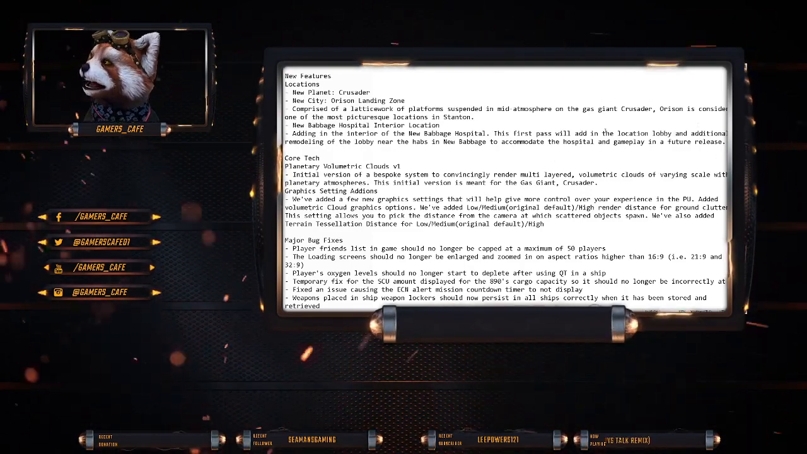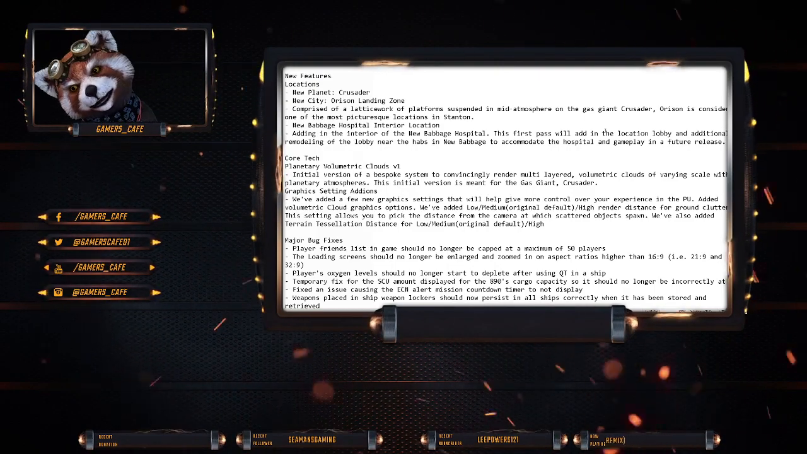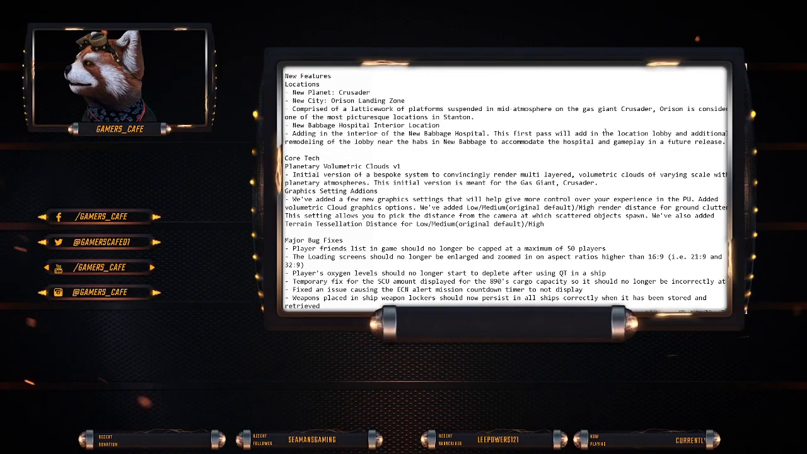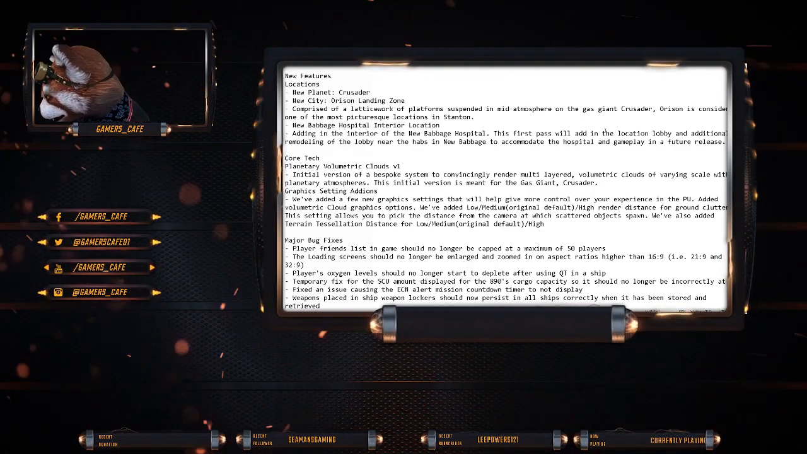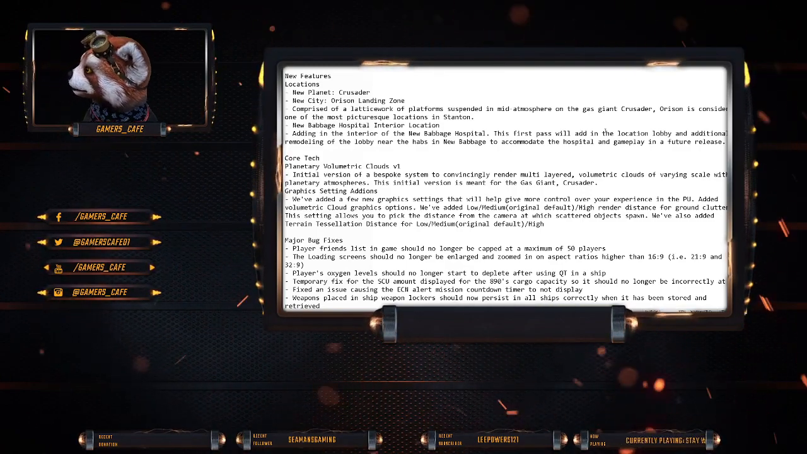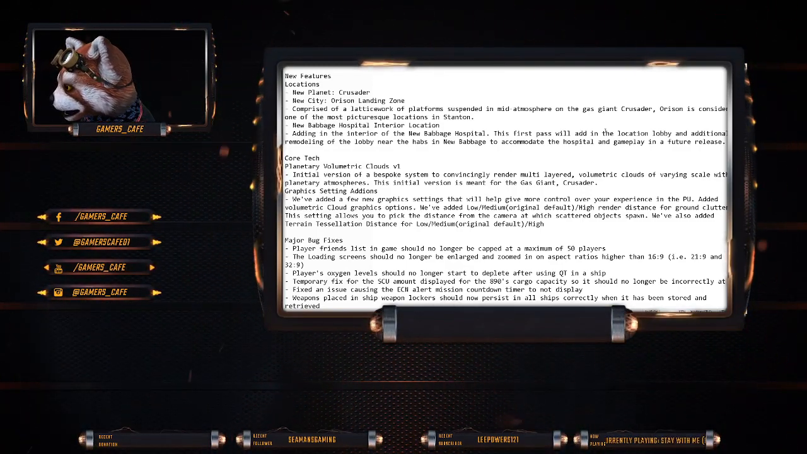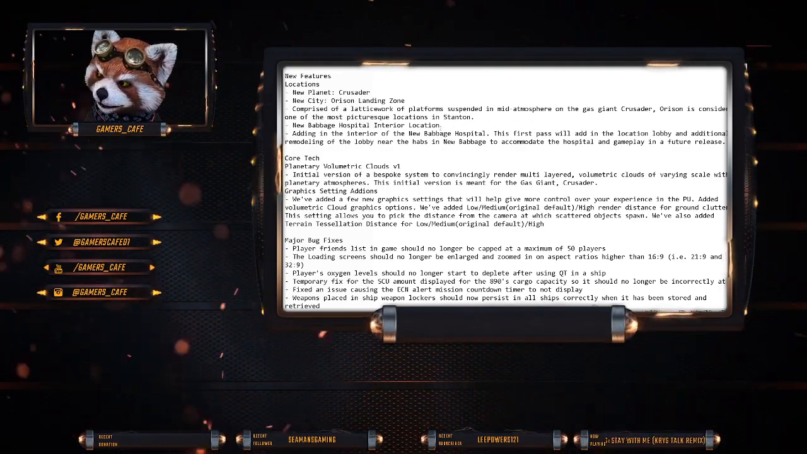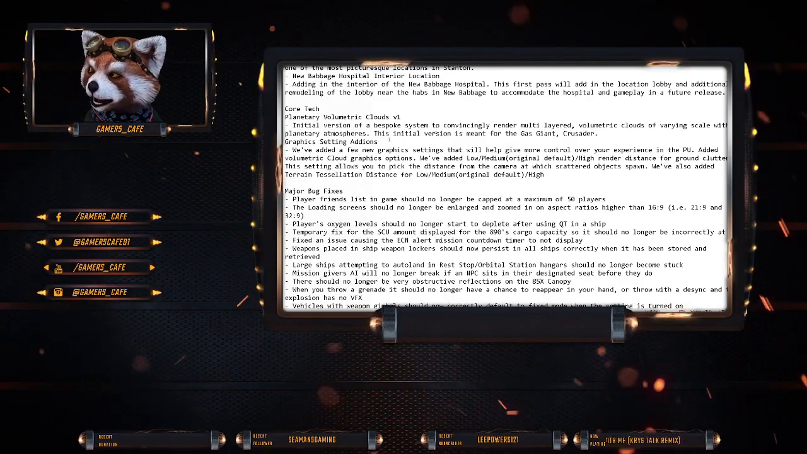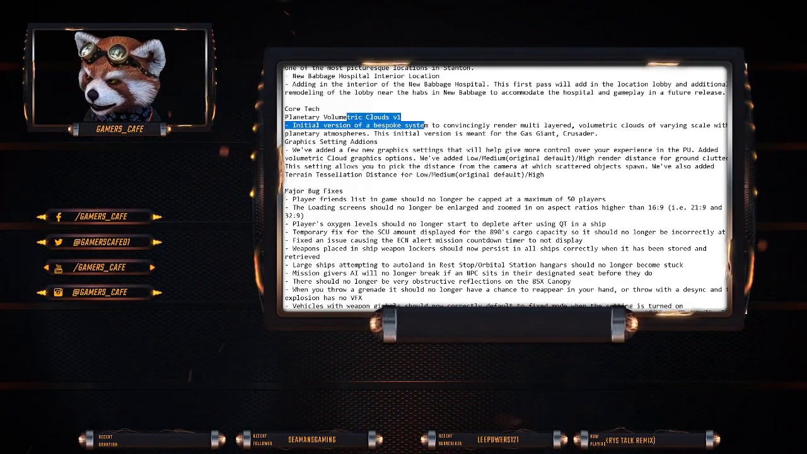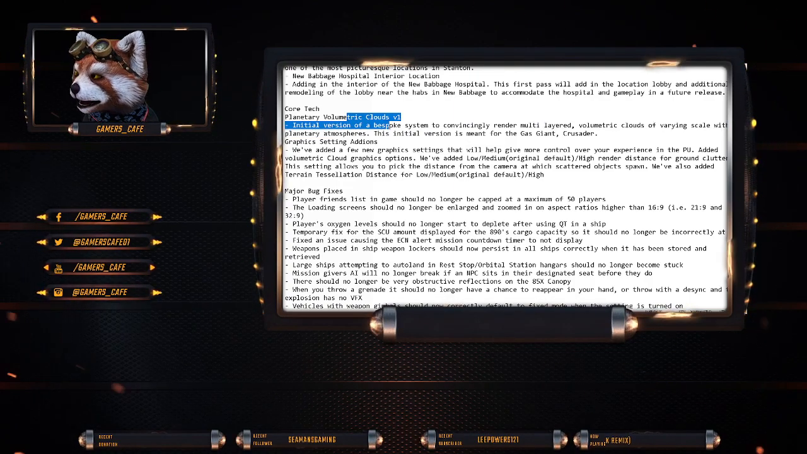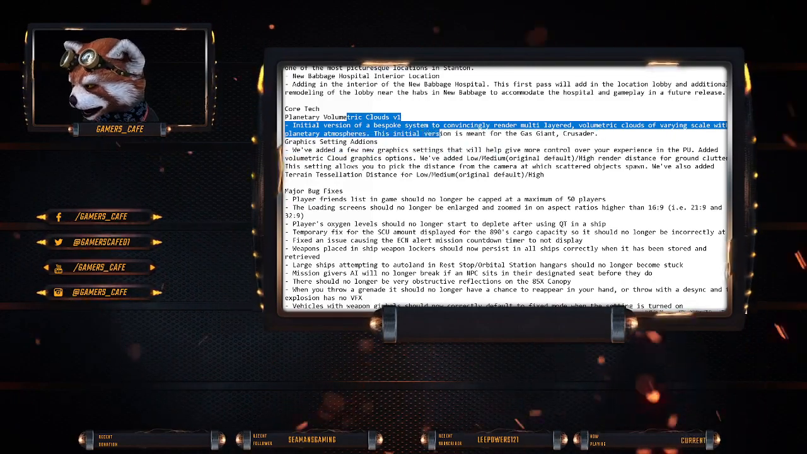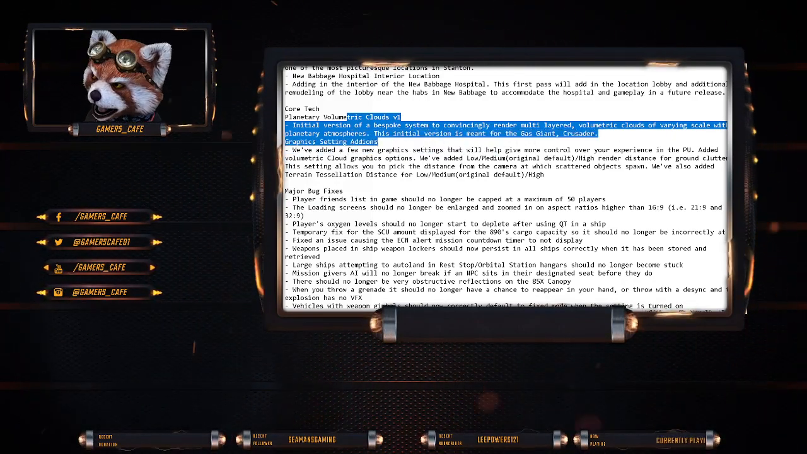New Babbage Hospital interior locations. I told you we're getting interiors for the hospital. Adding the interior of the New Babbage Hospital, this first pass will add in the lobby location and additional remodeling of the lobby near the habs in New Babbage to accommodate the hospital and gameplay in a future release. Nice. Planet volumetric clouds. So the initial version will be a bespoke system, a render with multiple layers, and so on, for the atmosphere. Okay, we've got clouds, we got it.